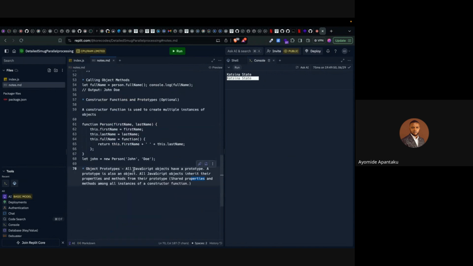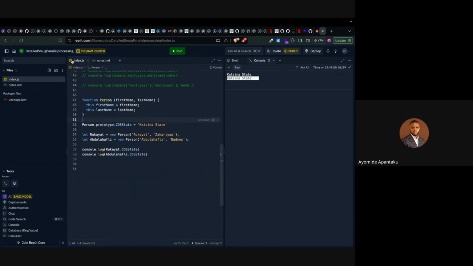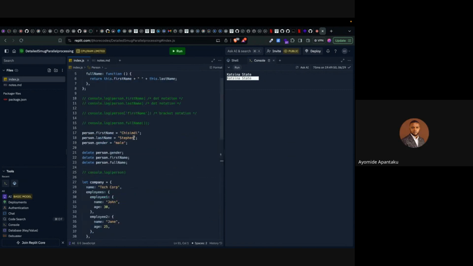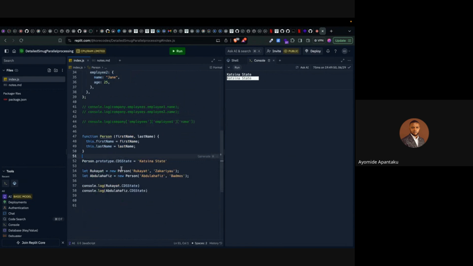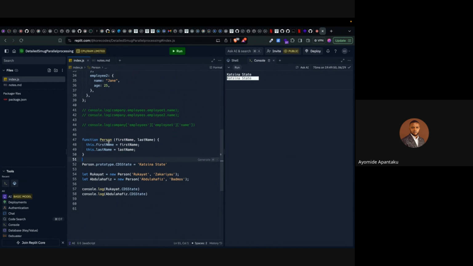What else? Sir, please. Okay. This instance, is it the same thing as constructor? The instance is what you get when you call the constructor. This person is a constructor. Do you get? When you hover over this, can you see this person is a constructor? You can see constructor person. That's the constructor.